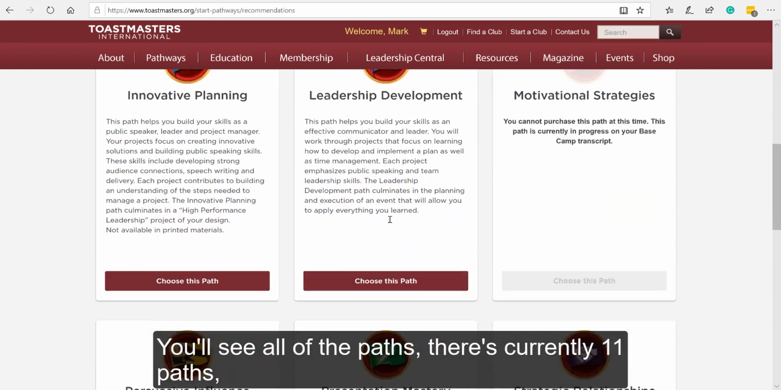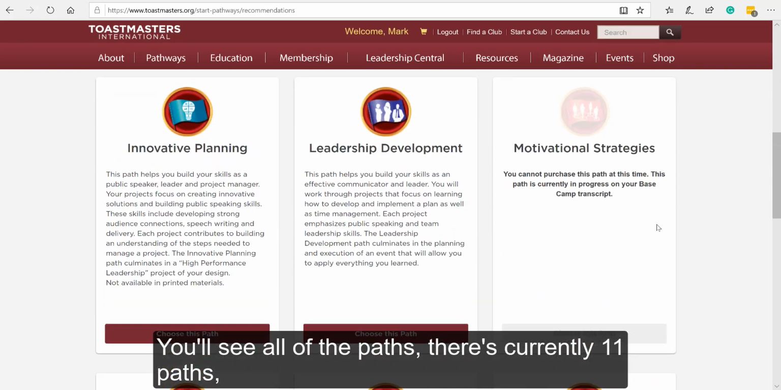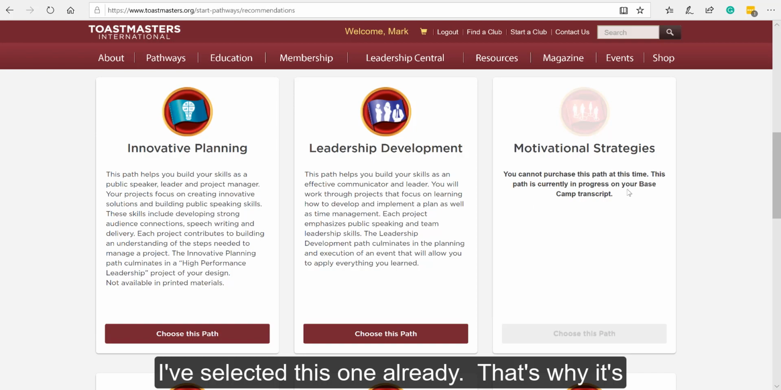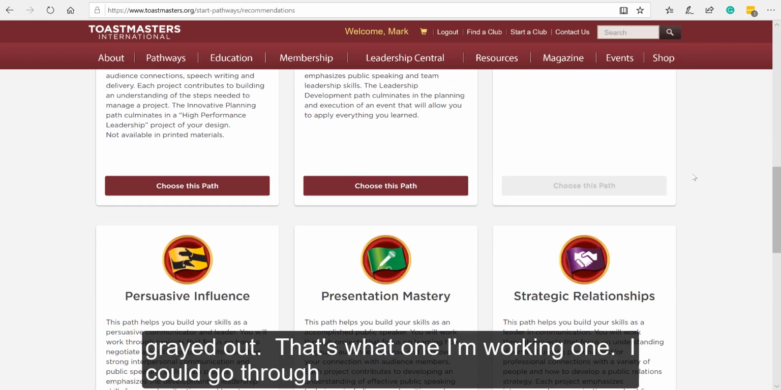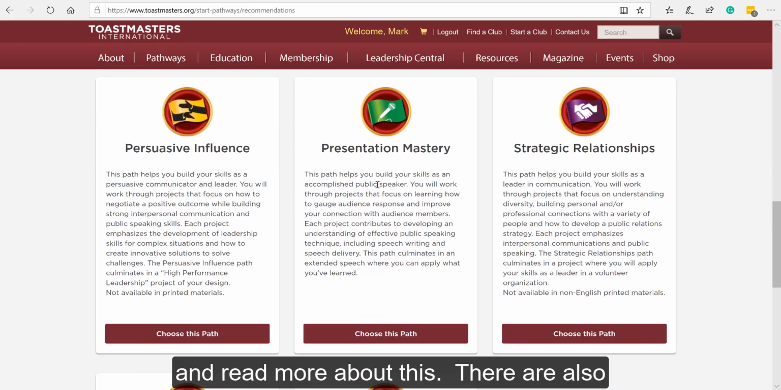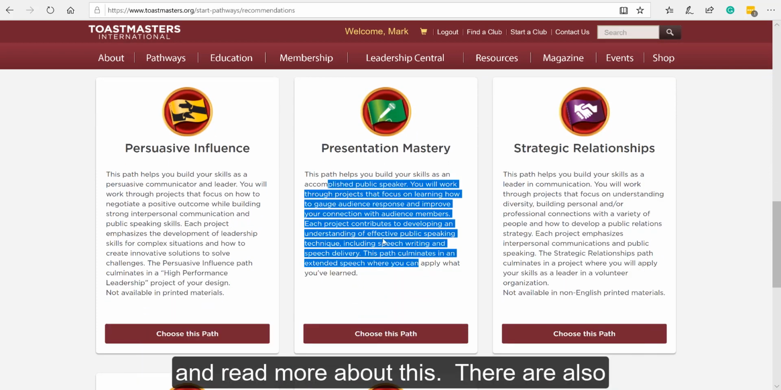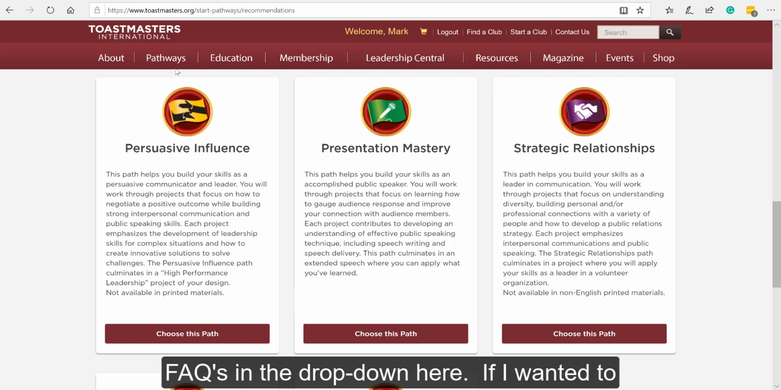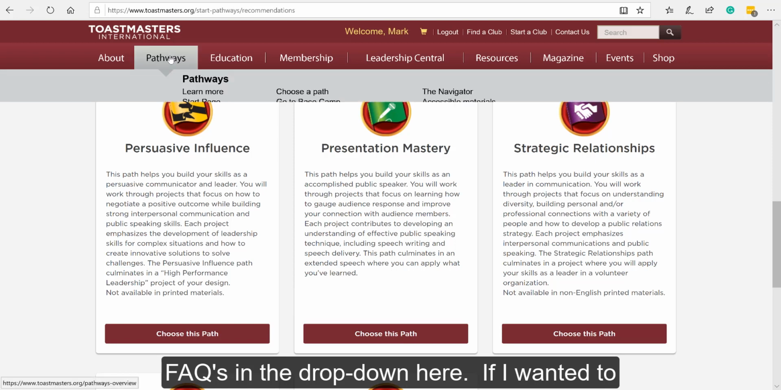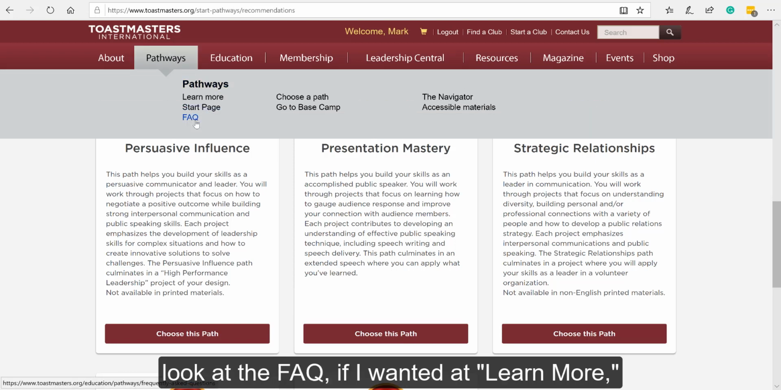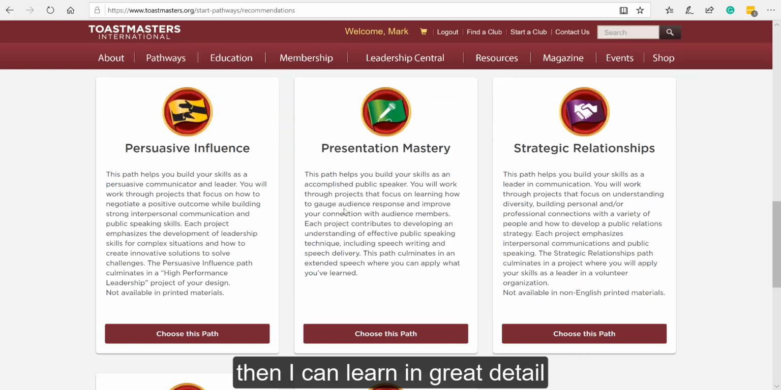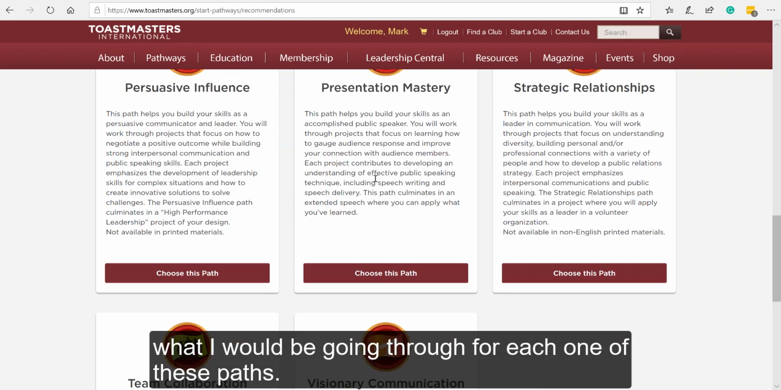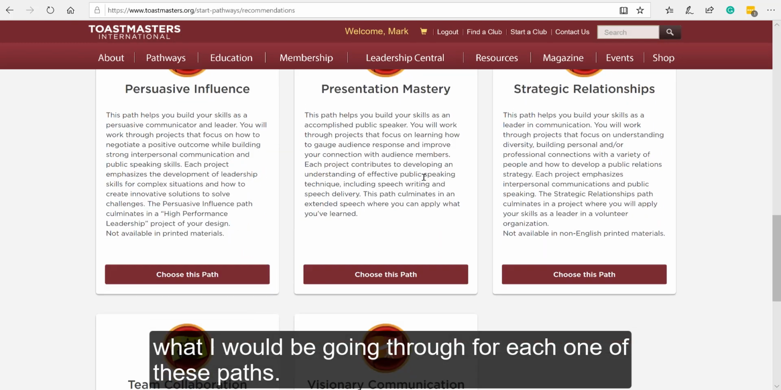You'll see all of the paths. There's currently 11 paths. I've selected this one already. That's why it's grayed out. That's the one I'm working on. But I could go through and read more about this. There are also FAQs in the drop down here. If I wanted to look at the FAQ, if I wanted to look at learn more, then I could learn in great detail what I would be going through for each one of these paths.